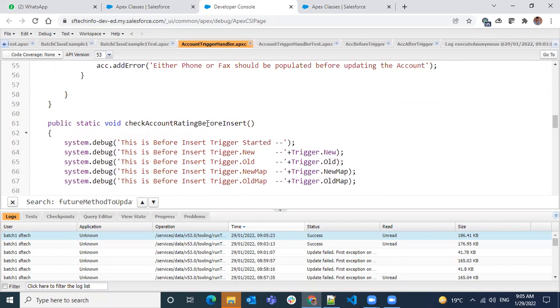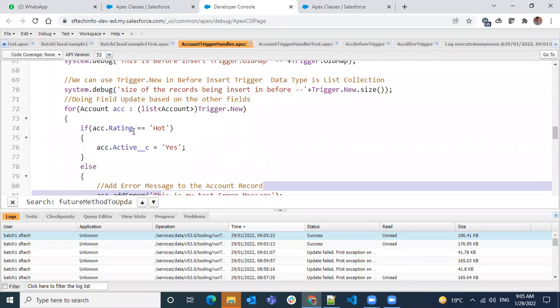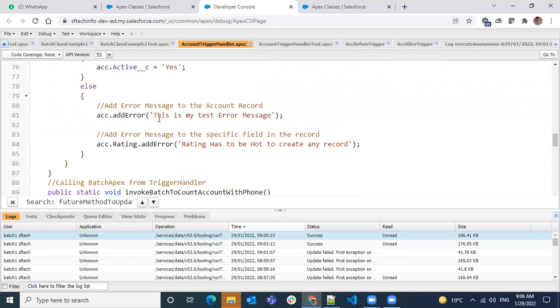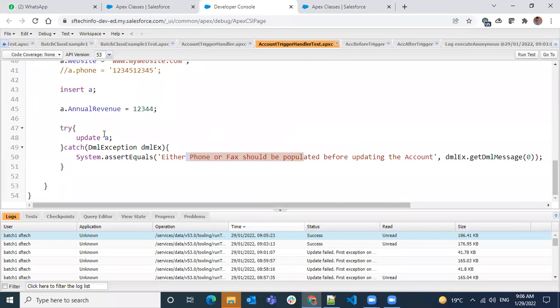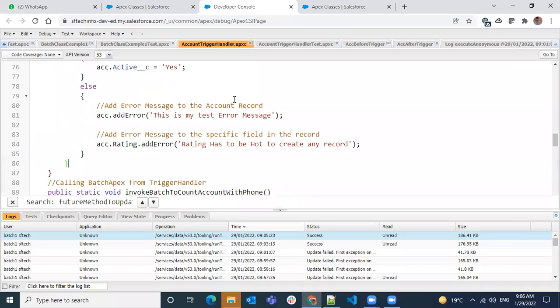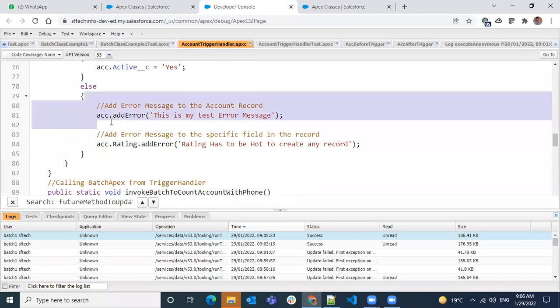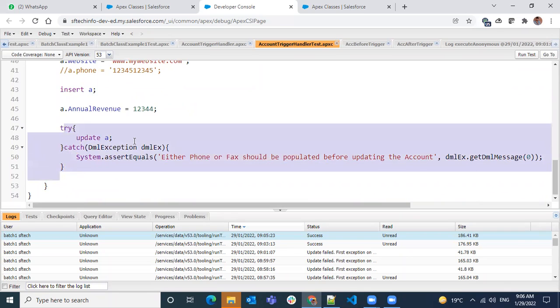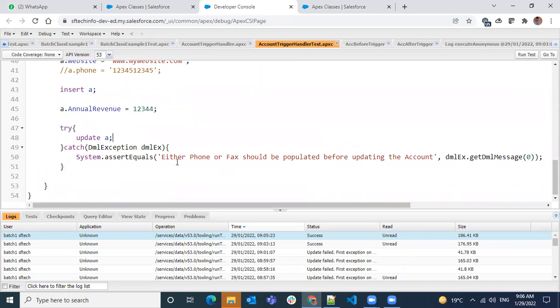Similarly, we can have it for before insert also. You try to give it without a rating. So if you give a blank rating, you are expected to get this message. So we will have this DML exception handled in the insert, and we're going to handle those exception messages and cover those lines as well. So when you're trying to cover the errors or exception blocks, then again in the test class you need to use try catch blocks and expect those error messages as well.